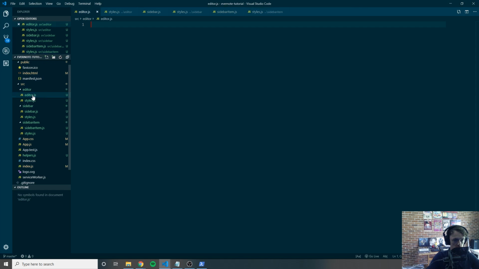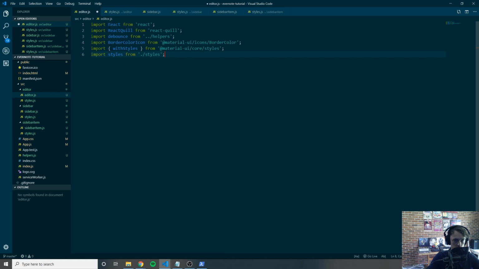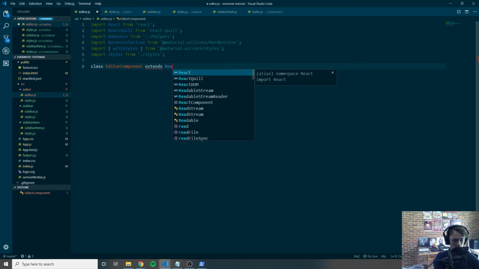So start by going into your editor.js, and I want you to find the editor.js file in the source code, and I want you to copy and paste these imports here. Once you have those imports, go ahead and come down here and type in class editor component. That's what we're going to call this class. It's going to extend react.component.